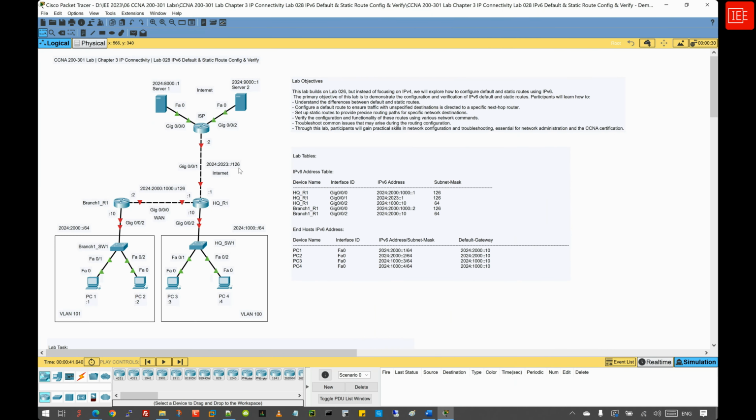This lab is very similar to the one where we discussed how to configure IPv4 default and static routes, and because of this I won't be going over the lab topology, the lab objectives and the tasks again. Instead, I will include a link in the video description below for those who missed that lab. By the end of this video, you will be able to configure default and static routes on Cisco routers and establish connectivity between different end hosts across various networks using the IPv6 protocol.